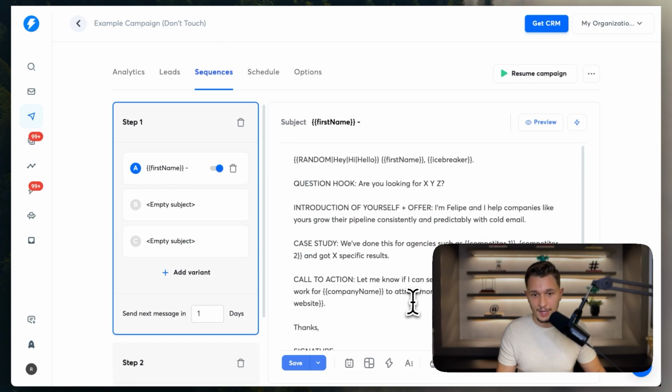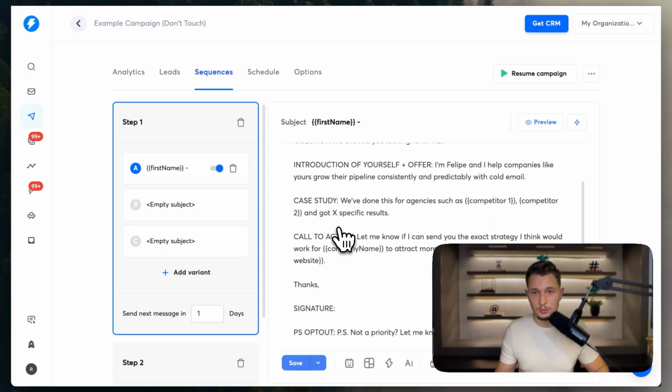Now, notice that you will want to have a lot of spin syntax, and you will want to have a very low amount of spam words. How do you know if you have a lot of spam words? It's very simple. You can use a tool such as Mail Tester that will check that for you. You could use tools such as Folderly that will check that for you. But you can Google these names, by the way.